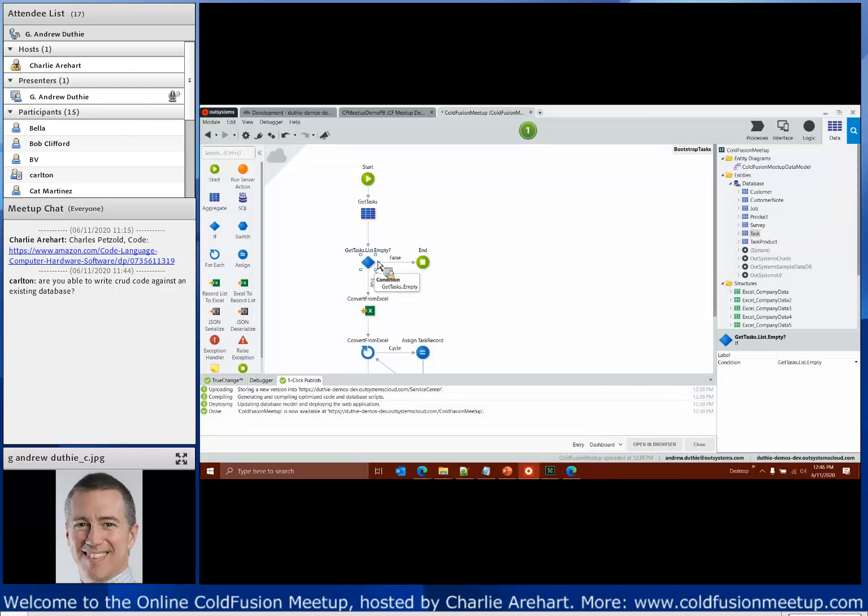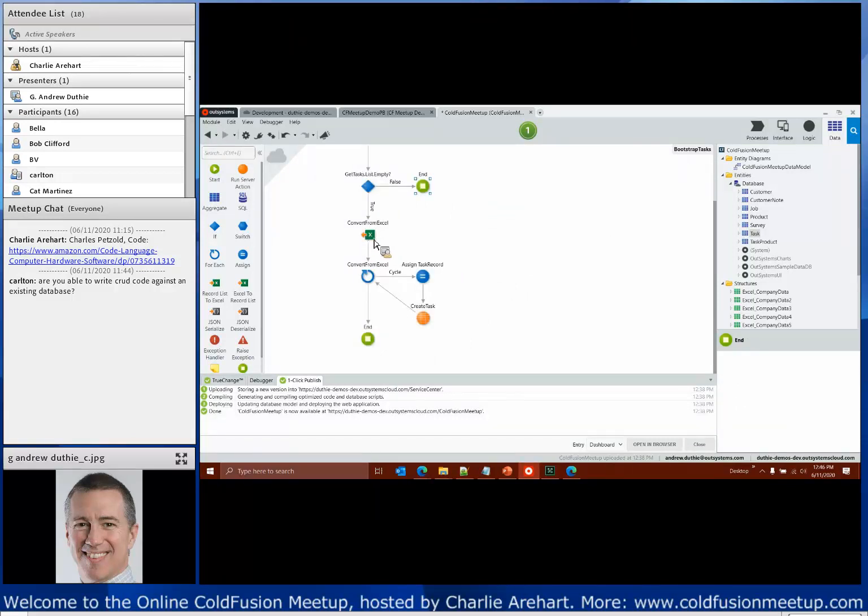And so we're going to have a conditional or an if that says if the result of this aggregate, if the list that comes back is empty, then we need to fill that entity with the data from the spreadsheet. If it's already got data, then we don't want to bootstrap again, so we're just going to end the procedure there. In the convert from Excel, you'll notice that we've uploaded that spreadsheet to our resources, right?